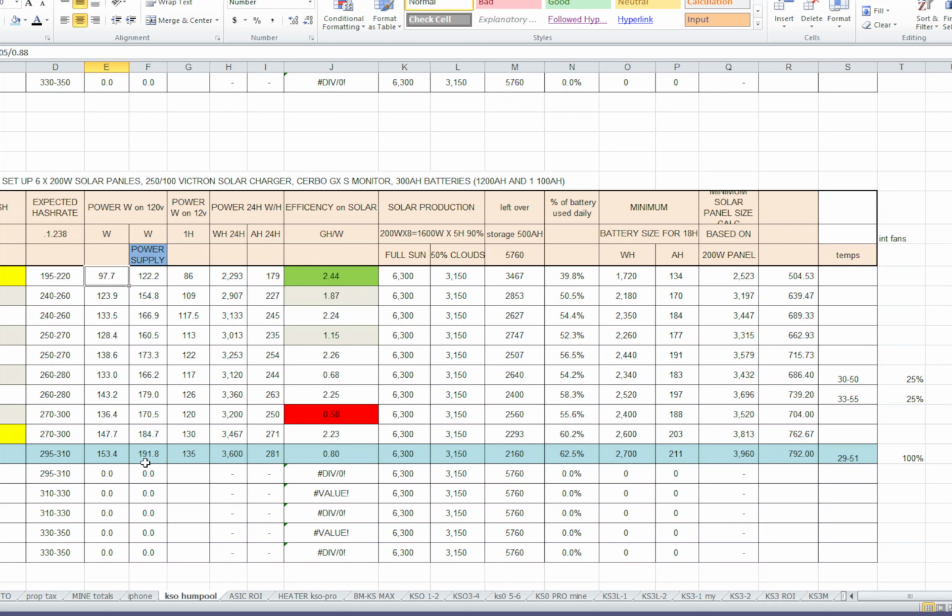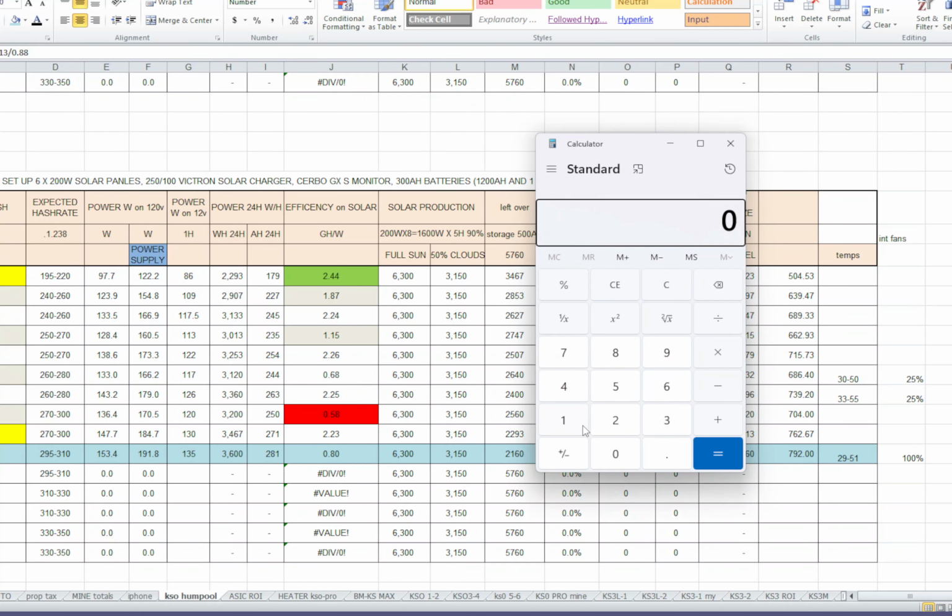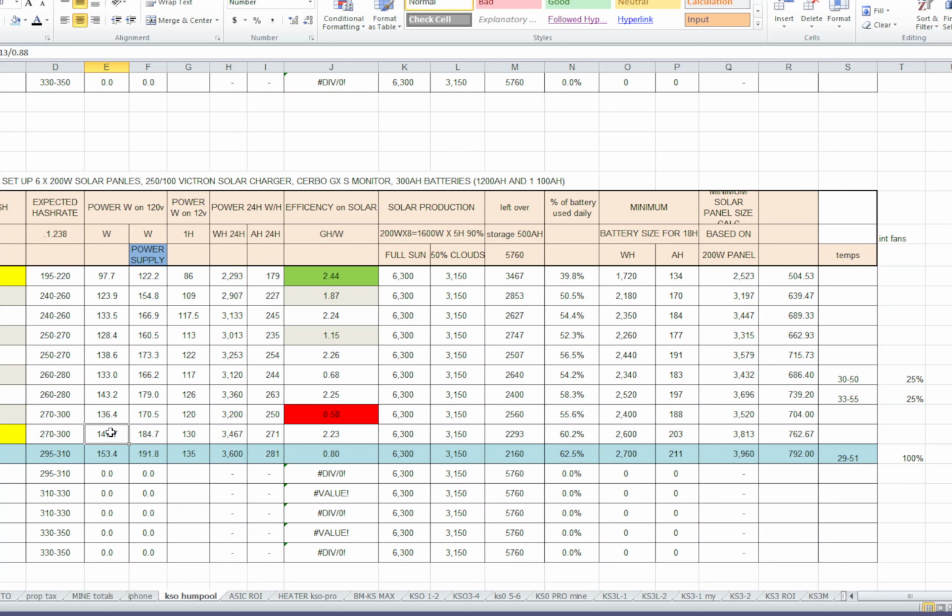So for example, for mining on these clocks at 130 watts, right, you're gonna use 147 watts at the wall. Obviously on 12 volts I'm only using 130, but if it's 147, your power supply should be 184. So if you do 184 times 0.8, that means the 80%, you're gonna get 147. That's what your consumption is of this miner.